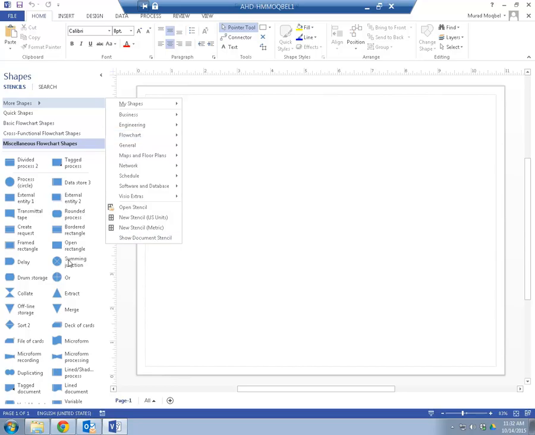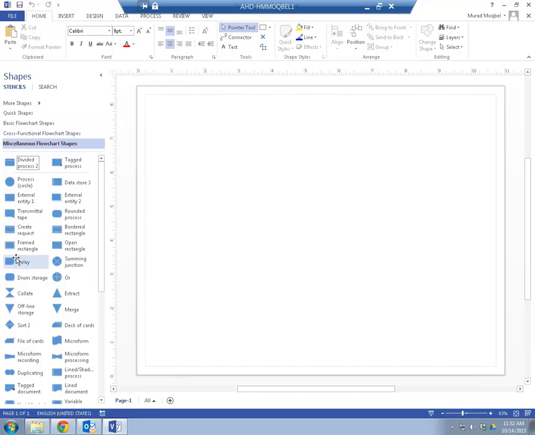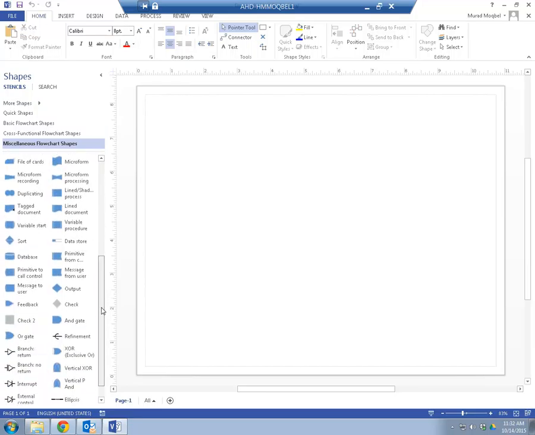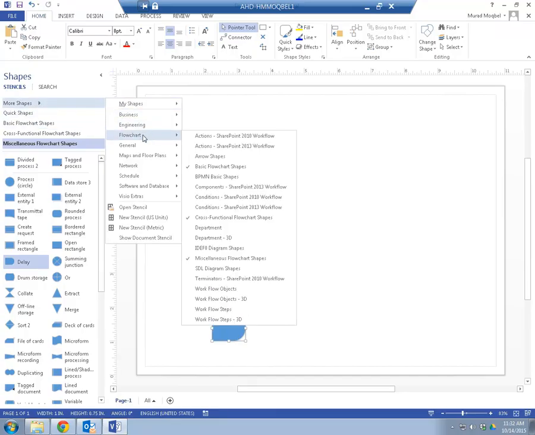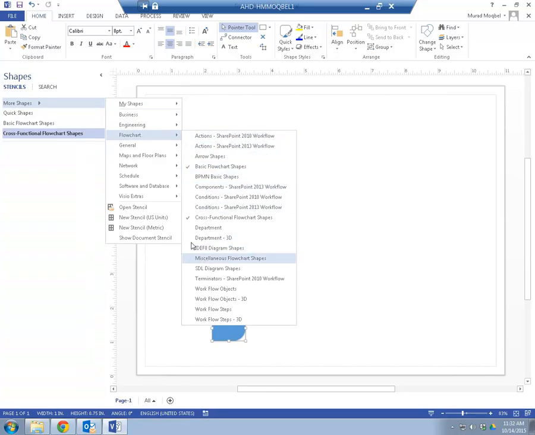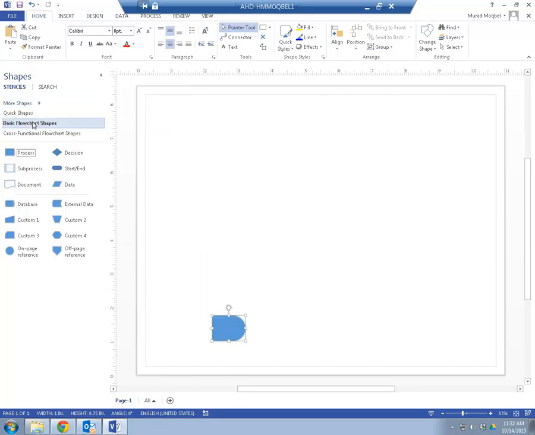Now you will see we have tons and tons of shapes. Can you see now? Can you spot the delay one? We have it there. So now you can go back and forth. I can just drag one, put it here for me, just in case I need it, and I will go back to the basic flowchart shapes.